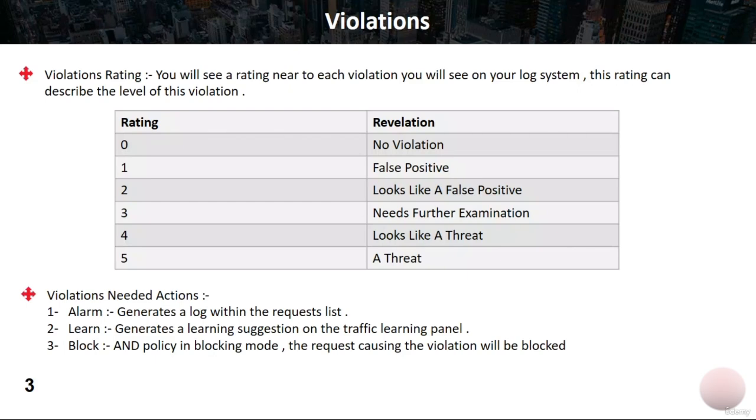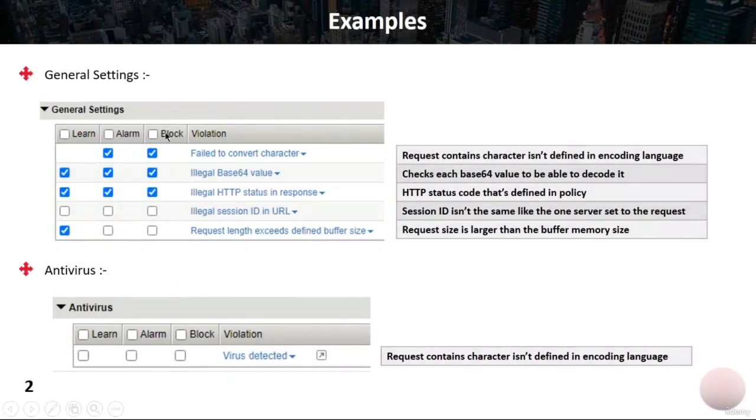So what are the needed actions for each violation? We have some actions, right? Block, alarm, and learn. So what are these actions? The first action here is learn. If I enable this action next to the violation, this means that I will give the administrator a learning suggestion, telling him there is a learning suggestion that could solve the problem for you, and this violation will not appear to you again, for example, if you accepted this suggestion.